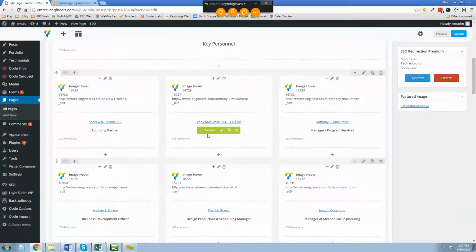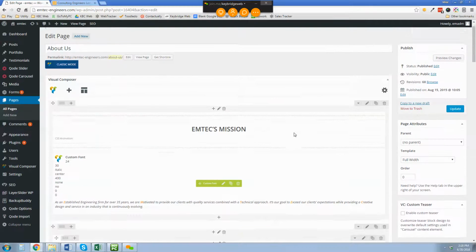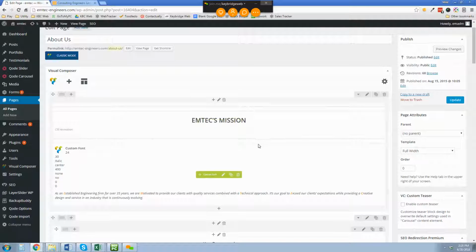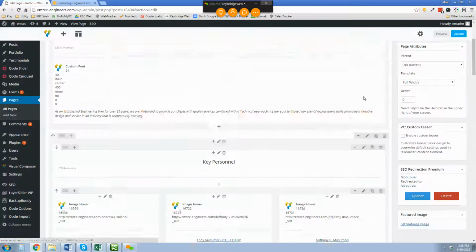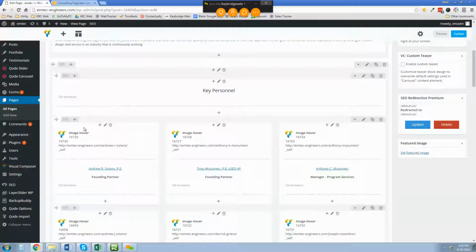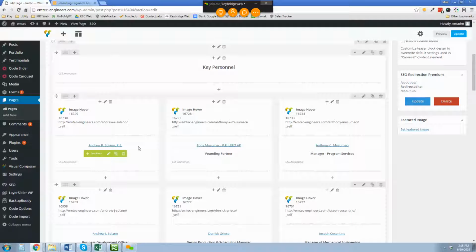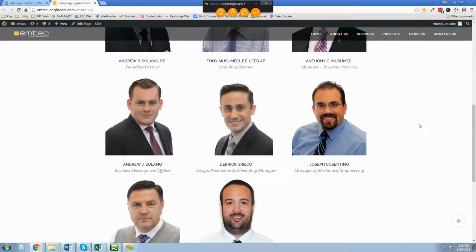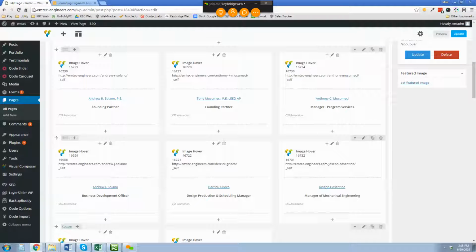And then in addition, depending on how deep you get into this, there's the page builder aspect. Really everything is done in rows. So this is one big row here with row attributes, and then this key personnel is a row, and then each one of these, here's a row of images, here's another row of images. And what you can do is easily clone any one of those rows.